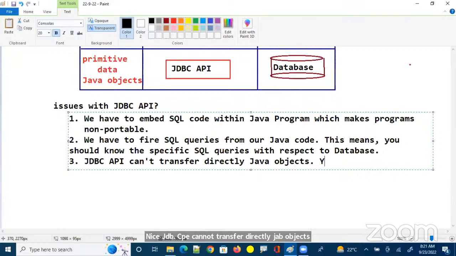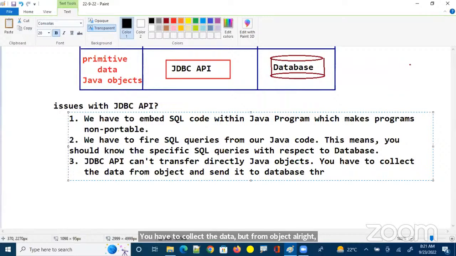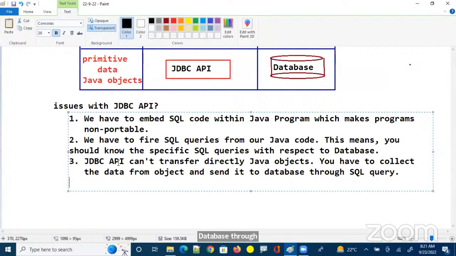Okay, what you have to do? You have to collect the data from the object and send it to the database through an SQL query. Are you clear, guys? Everyone. JDBC API cannot transfer Java objects directly. You have to collect the data from the object and send it to the database through an SQL query. That's what you have to do.